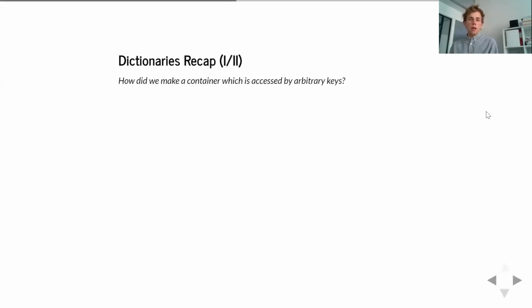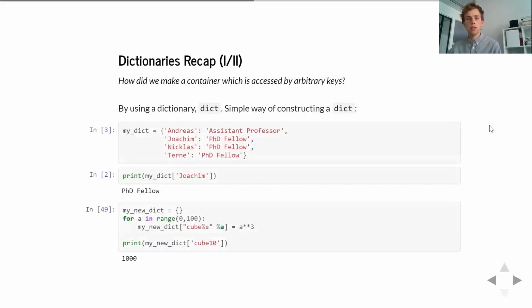Okay, how did we make a container which is accessed by arbitrary keys? So this is going to be a recap here. We can do that by using a dictionary. A simple way of constructing a dictionary is the following here. So here I'm creating a dictionary that I call myDict that has 4 observations in it. Associated with each of these observations, there is a key. In this case, the key is a name of a lecturer in this course, and then the value that's associated with this key is the position of that lecturer.